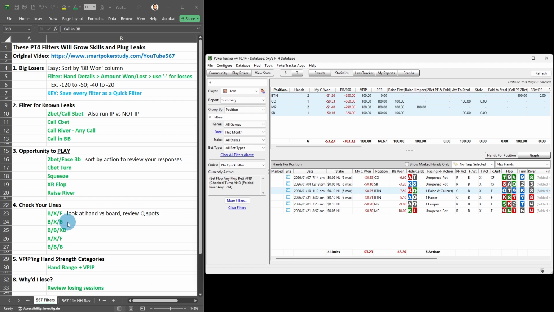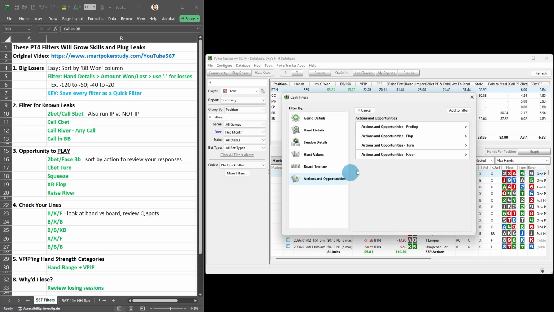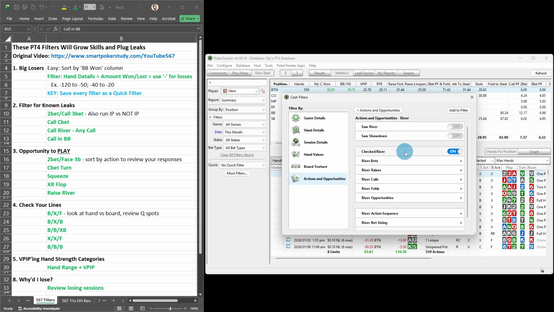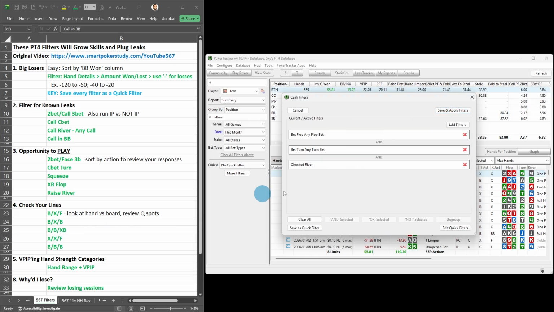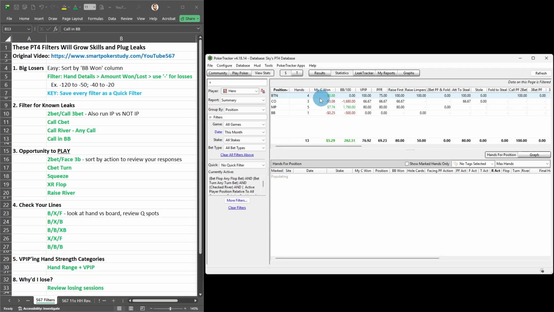I'm just going to run one more of these lines, the bet, check back line, because lines are pretty simple to run once you just understand it. So, actions and opportunities on the flop, bets, we made the bet. On the turn, once again, we made the bet. But on the river, we checked river. Check back means we were in position on this river. So go to hand details, player position. On the river, active against all other opponents, we're in position. Add to filter, save and apply filters, boom.